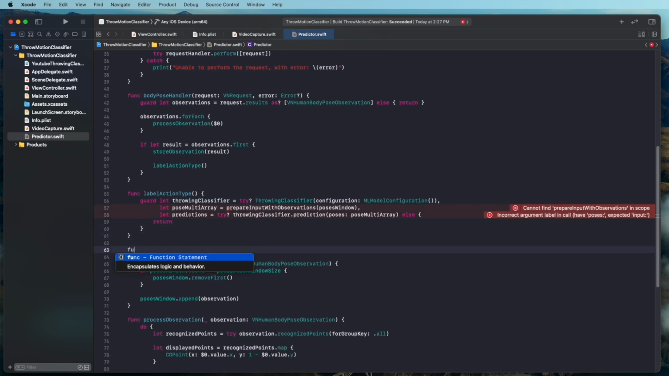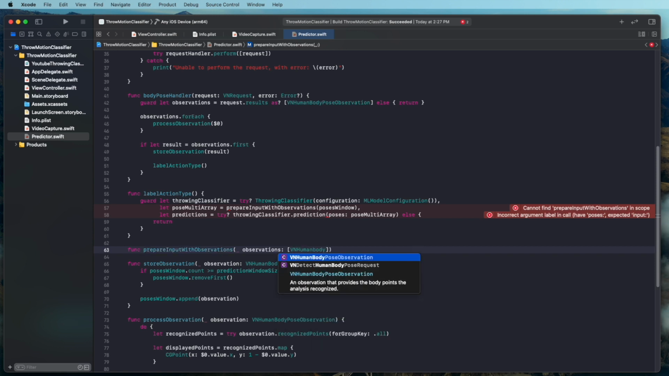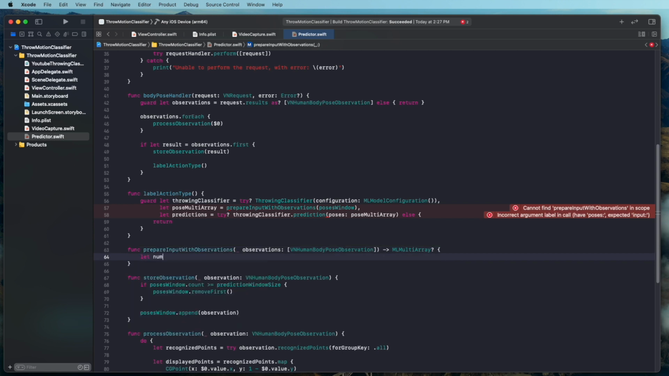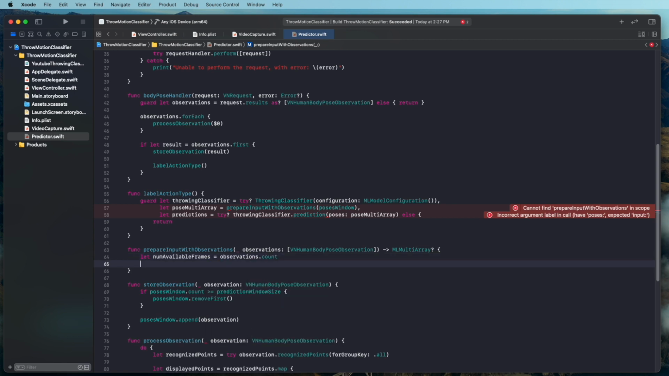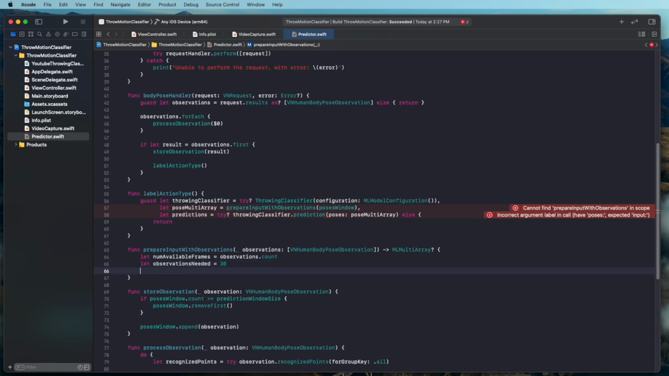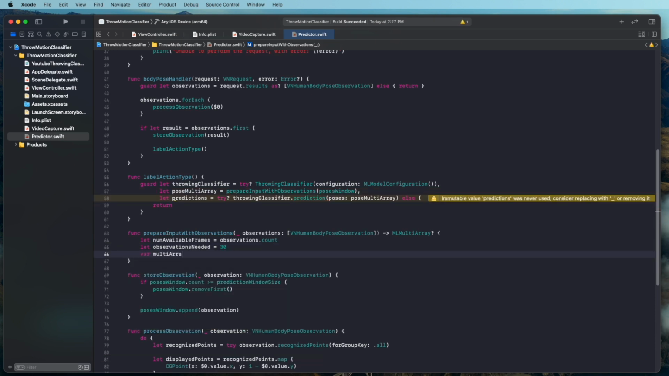We'll scroll down and create the prepareInputWithObservations function, which will take in our observations and return an MLMultiArray. This basically bridges the information type we receive from our vision framework to something our machine learning model can understand. We create a numberOfAvailableFrames variable that stores the current observations count from our posesWindow, an observationsNeeded variable, which is our targeted window size, and we initialize an empty initial multi-array.